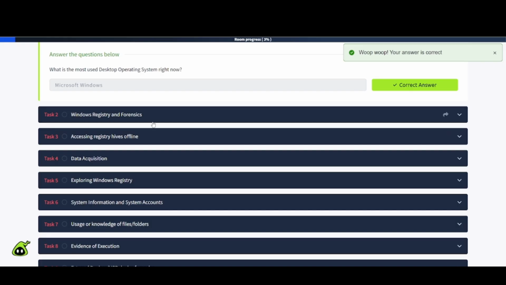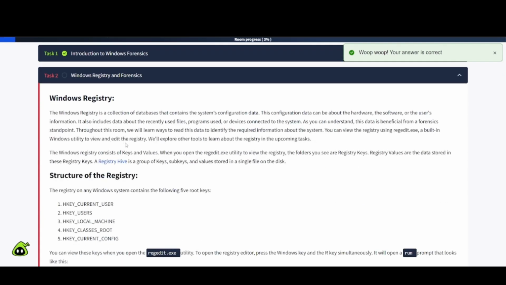Task number 2, Windows Registry and Forensics. So let's see what they're cooking with here. Windows Registry is a collection of databases that contains the system's configuration data. This configuration data can be about the hardware, the software, or the user's information. It also includes data about the recently used files, programs used, or devices connected to the system. As you can understand, this data is beneficial from a forensics standpoint. Throughout this room, we will learn ways to read this data to identify the required information about the system.